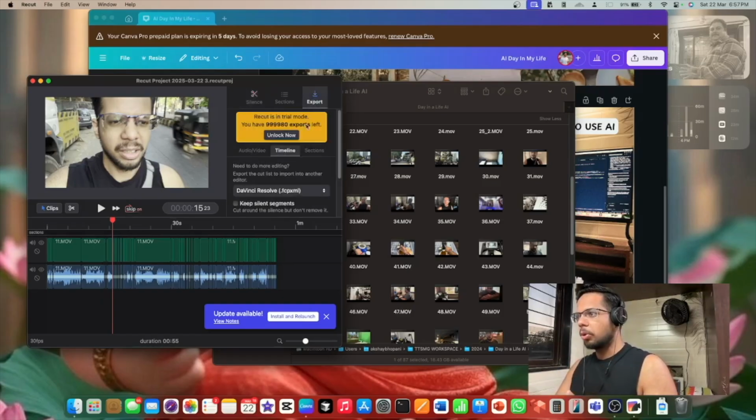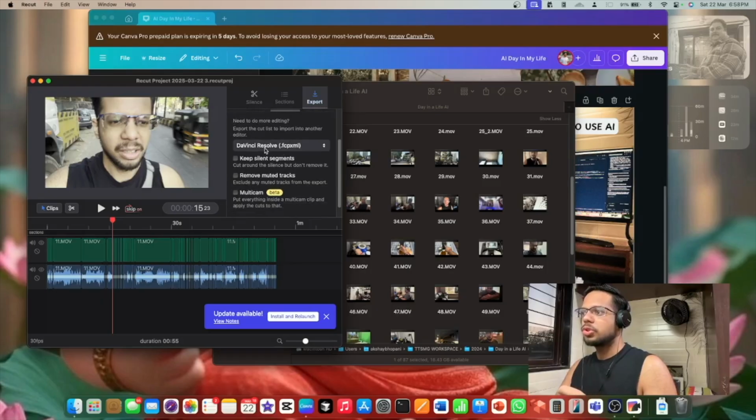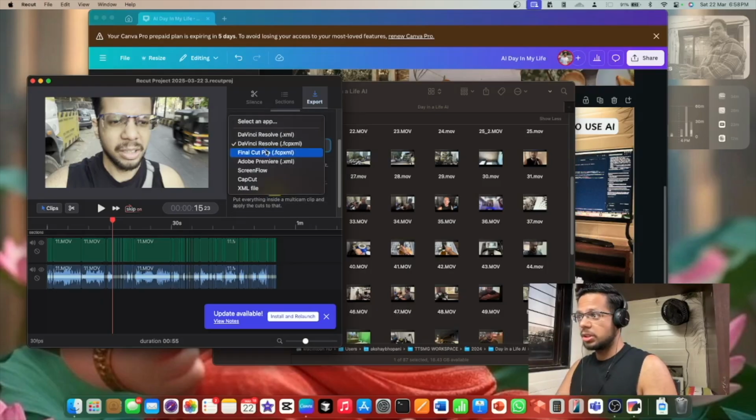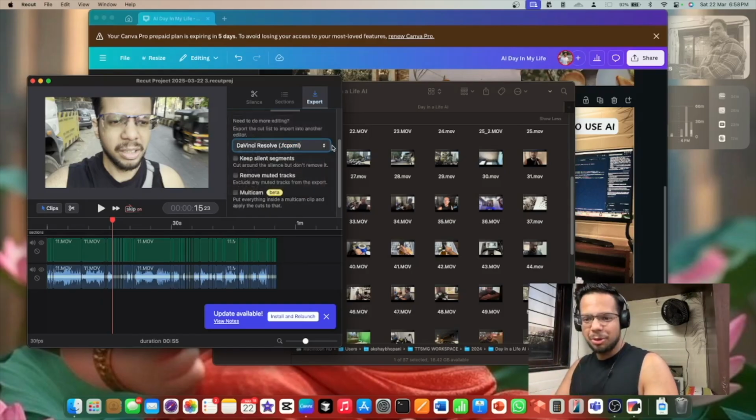Then you hit export, and in the exports you can choose which export you want to do. I choose DaVinci Resolve because it helps me to use it in CapCut, my video editor, and iMovie. I use both of them. Now, why I use iMovie is because it just works flawlessly on the M series Mac.